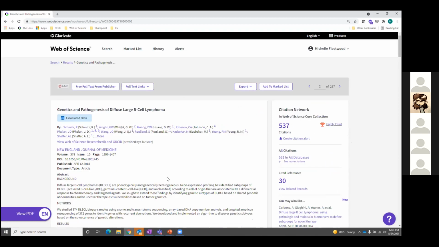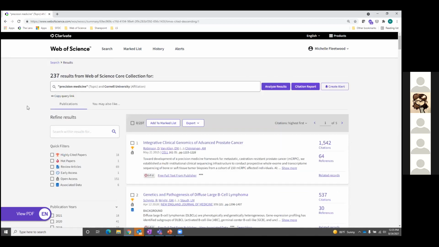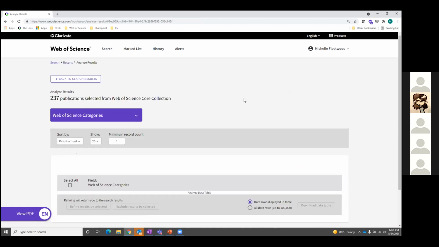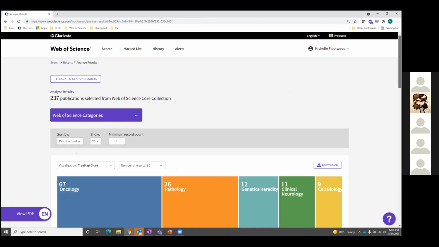So this is what a full record looks like. A lot of information for this particular record is shown here. We'll go back to our results. And one other tool I wanted to show off was the Analyze Results tool. So here at the top of the page is an Analyze Results button. And this gives you high-level analytics for the 237 results for this search. So we'll click on Analyze Results.